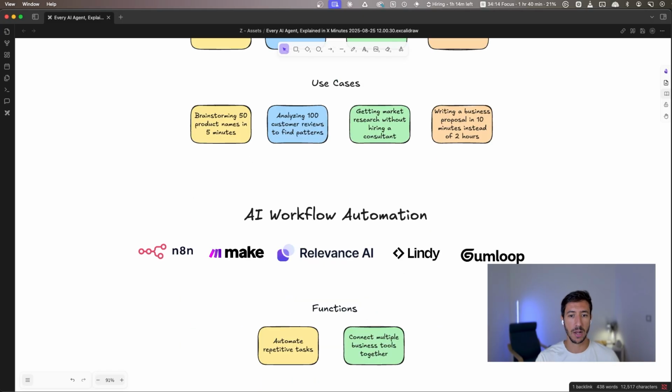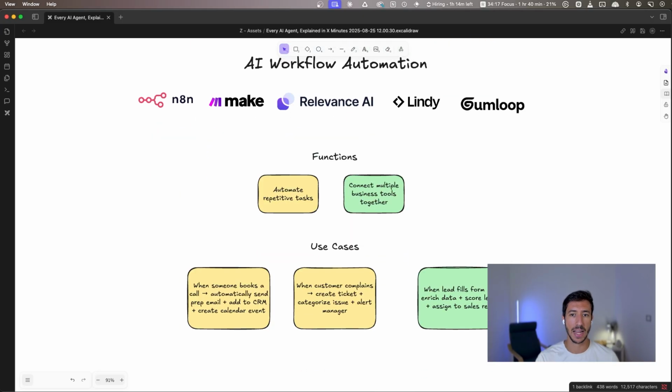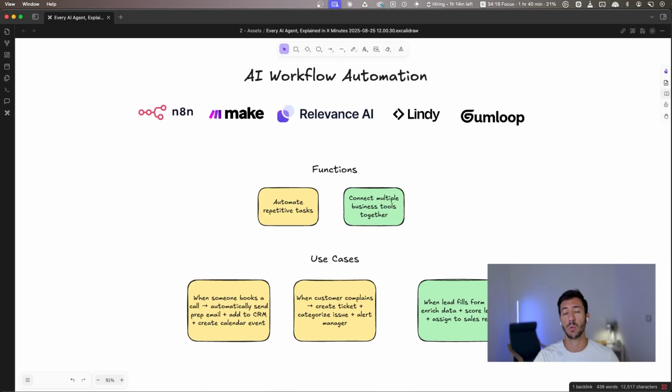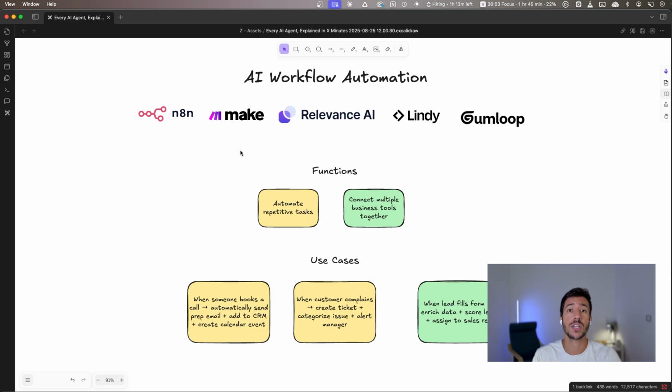The second category that we have over here are the AI workflow automation agents, or workflow automation tools. The overall use case of these specific tools is to automate every kind of repetitive task that you have within your business and then connect multiple business tools together. I talk about this in my previous video, but in these kinds of tools, you have an AI component, which is a single aspect, and then you have the automation aspect.